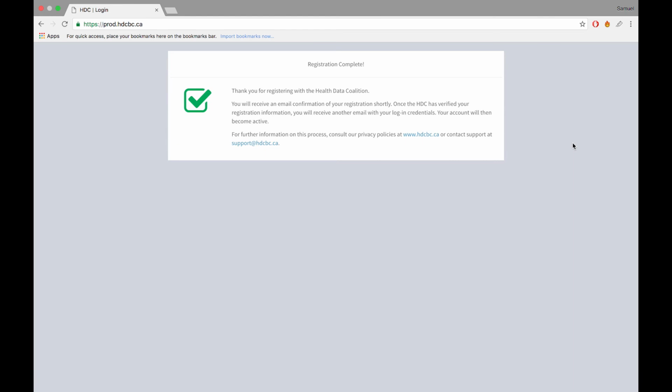Once your registration has been verified with the HDC, you will receive an email with a link to the final activation step, where you will use your username and password to access the HDC application. Once activated, the HDC will work directly with your EMR provider to populate the application with your practice data for your viewing as soon as possible. This step may take 1 to 2 weeks.